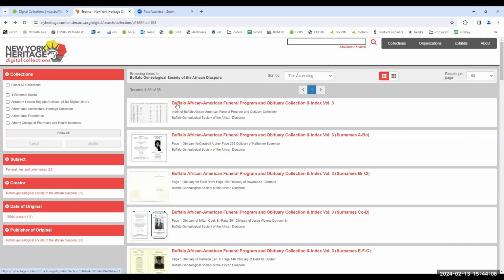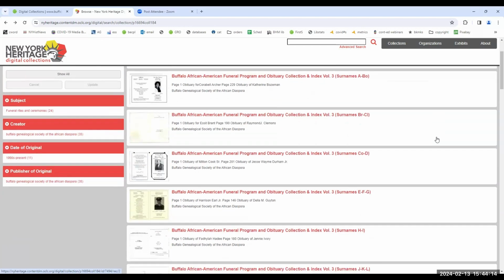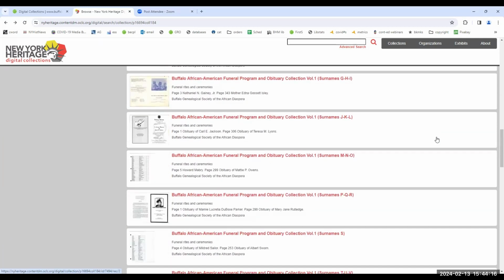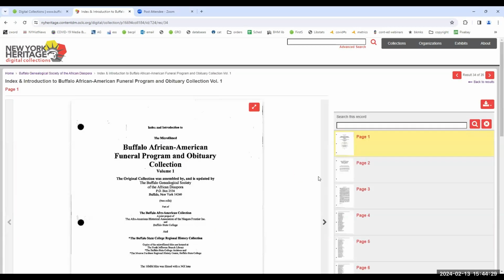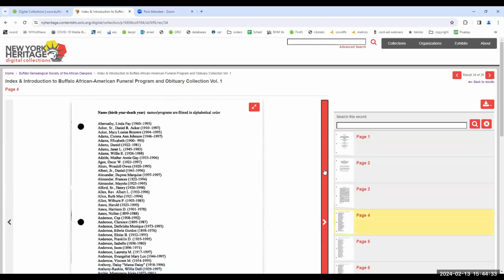So here you can see it looks like a spreadsheet, and it has obituary collection and index for volume 3. And if we scroll all the way to the bottom, you'll see that this is an index to obituary collection volume 1, and then there's one for volume 2. So you could then open that up and you could browse that index page by page.